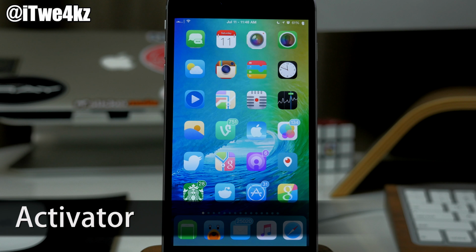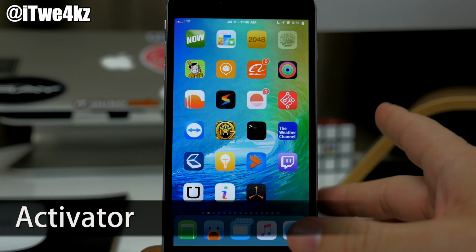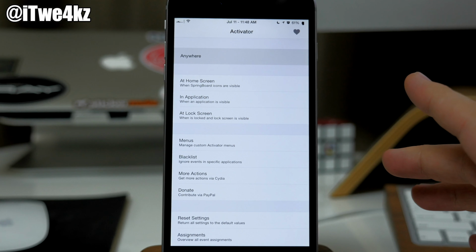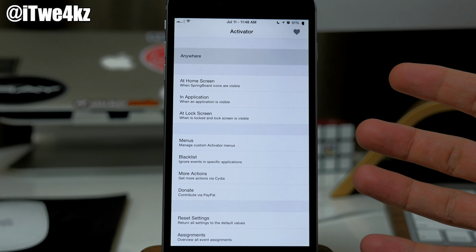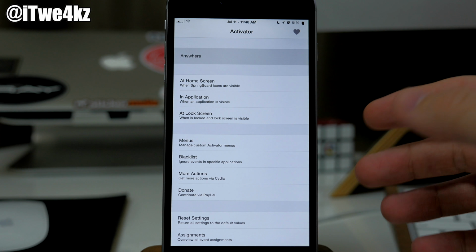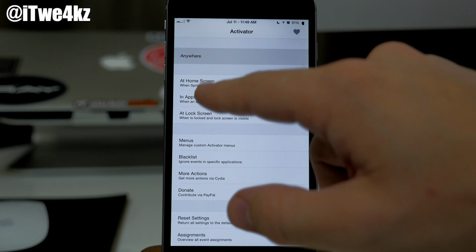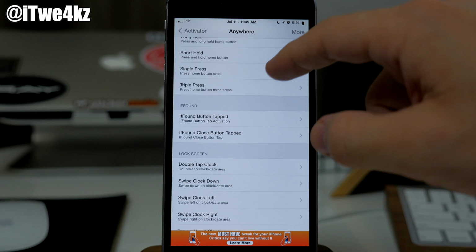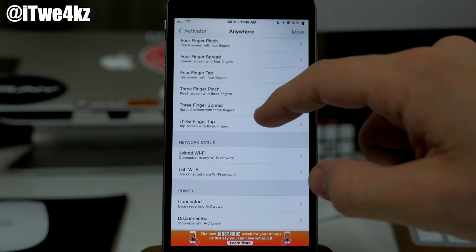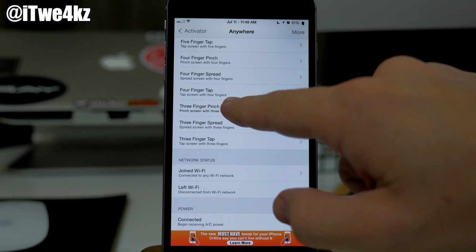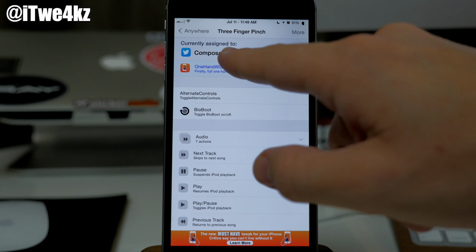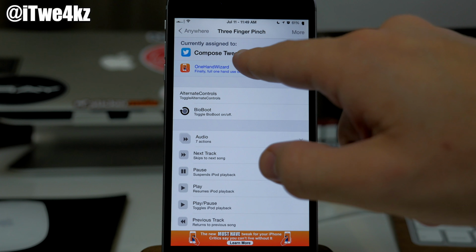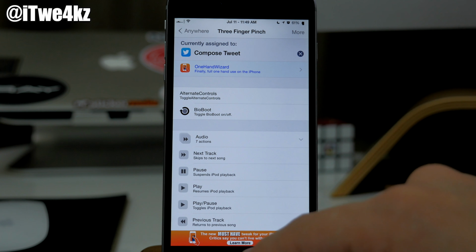So first up, we have a tweak called Activator. Now this is a tweak that probably all of you guys have, but if you don't, you definitely need to have it. You can see what it does here is allow you to perform gestures to do an action. So we're gonna tap on anywhere because we want to perform this gesture anywhere. Then you can scroll through all of these different gestures. We're gonna tap on a 3-finger pinch. And then you can see right here, I actually have it already assigned to compose a new tweet. So we're just gonna leave it as that.